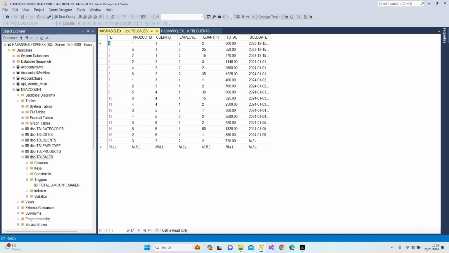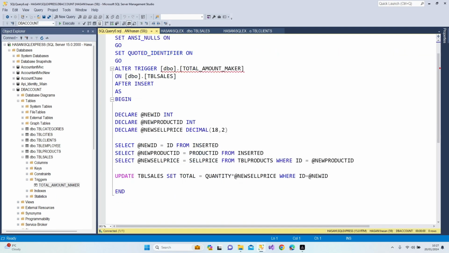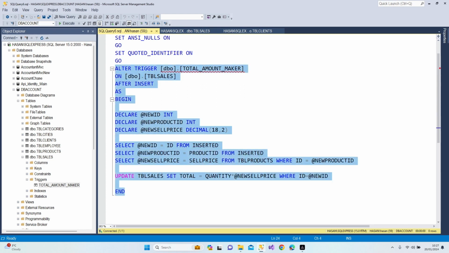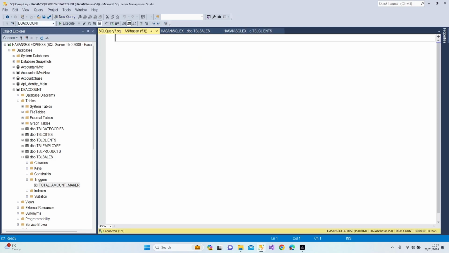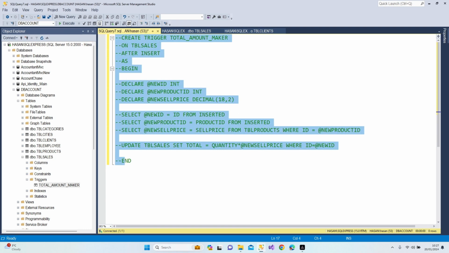All right, let's continue then. Oh, did I close my query before saving? No problem at all. Right click on modify, and let's copy this section, close it now. New query, Control V, TBL sales. All right, let's make it great. All right, I think everything is the same as before. Yeah, make a comment line.